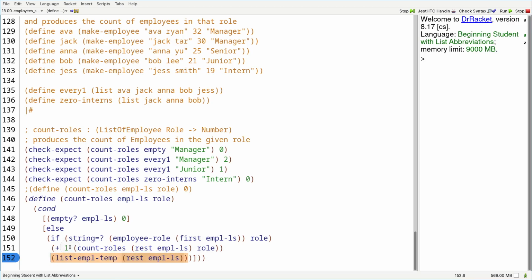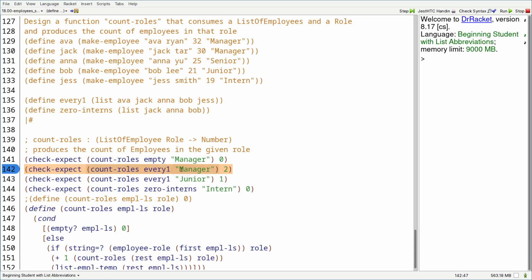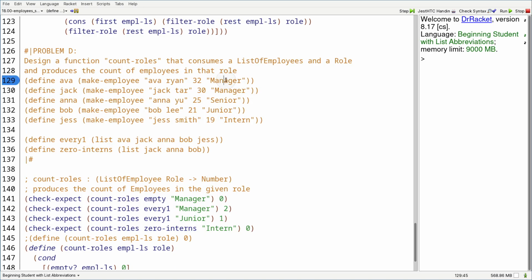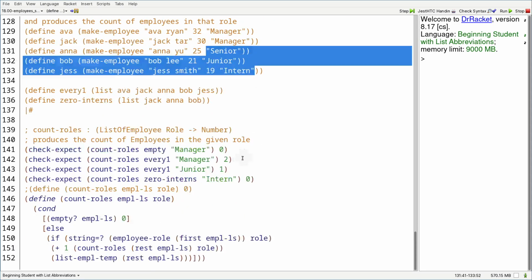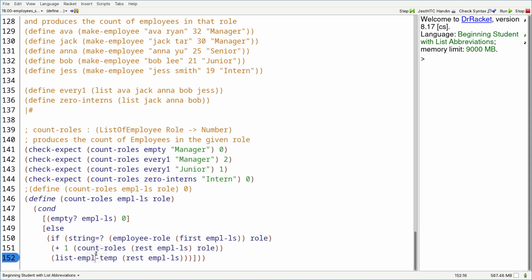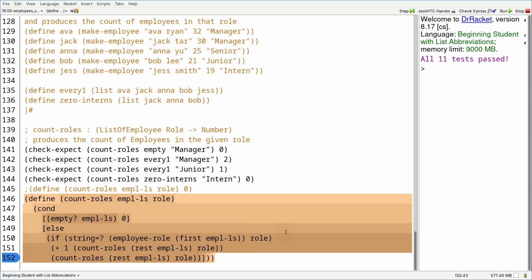And likewise, in the other case, if it's not the given role, we don't want to add anything. So you see here for manager, we only want to add 1 every time there's a manager. For these others, we don't want to add anything. So this is that other case. We just don't do anything. We just keep looking through the rest of the list. And likewise, this count role takes in 2 arguments, so we need to pass in the given role here, like so. And that should produce the result that we want, passing all the tests.